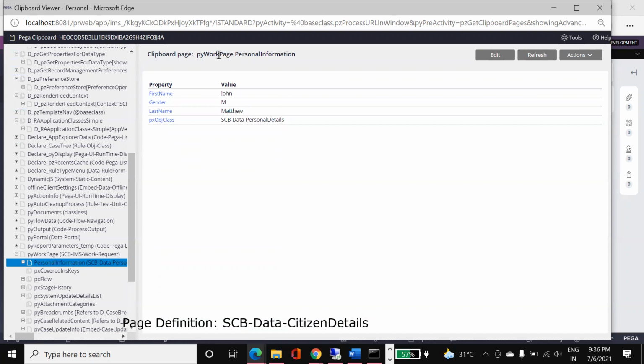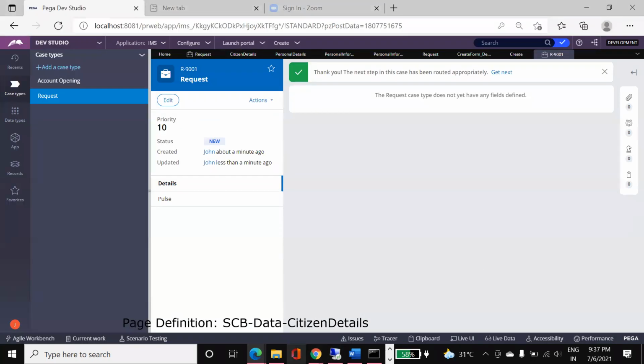So this is how the clipboard structure is for a single page, which I explained in the initial minutes of my session. This is the page name and this is the property name, page name, property name, and these are the values. So a single page property you have to refer in this form: page name dot single value property, page name dot gender property. This is the clipboard structure.